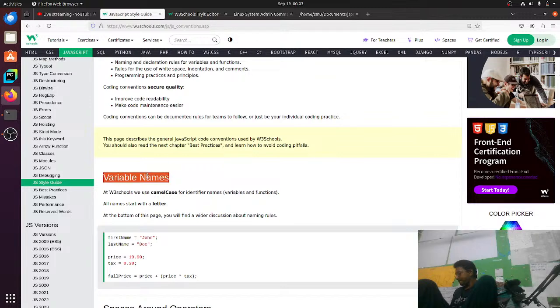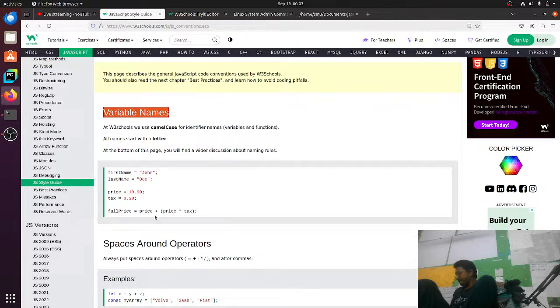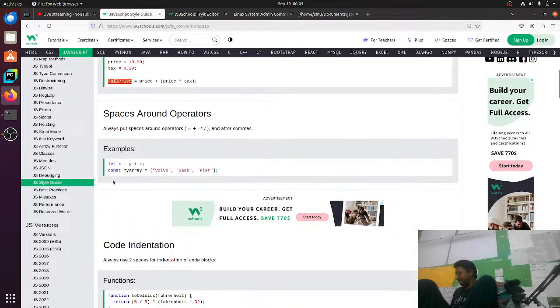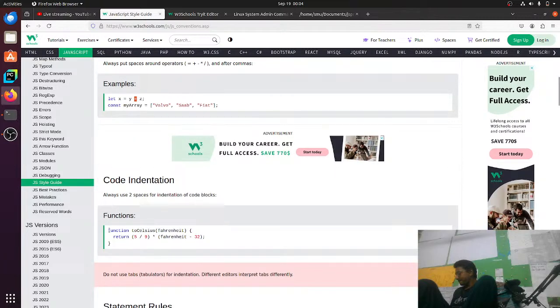Variable names. At W3Schools, we use camelCase for identifier names, variables and functions, and all names start with a letter. At the bottom of the page, you will find a wider discussion about naming rules. Like this, we have to put the variables, guys. Spaces around operators: always put a space around operators. Code indentation: always use two spaces for indentation of code blocks in functions.